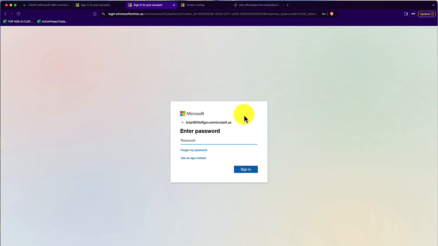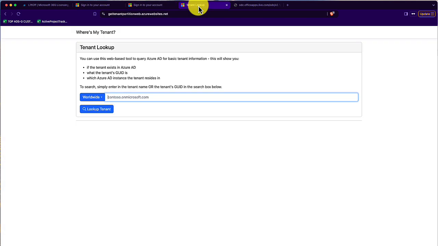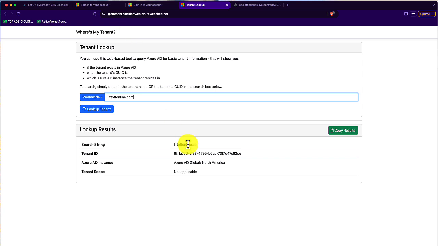Next is something a little more cool. There's something called the tenant lookup here. And this basically is what this video is all about. Where is my tenant? Which cloud am I in? So if you simply put in your onmicrosoft tenant domain or even your vanity domain that you have, this tool will tell you where your tenant is provisioned. So for example, if I put in liftoffonline.com, notice how there's no special designation for GCC or GCC High. It's just Azure AD Global North America. That's the commercial cloud. Now, if I put in a GCC tenant, look what it says.